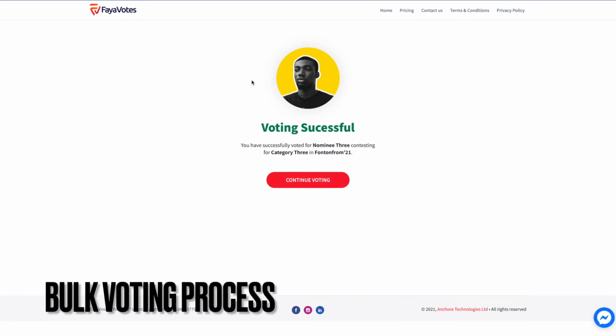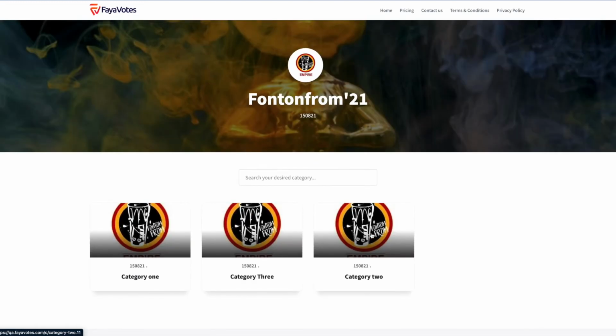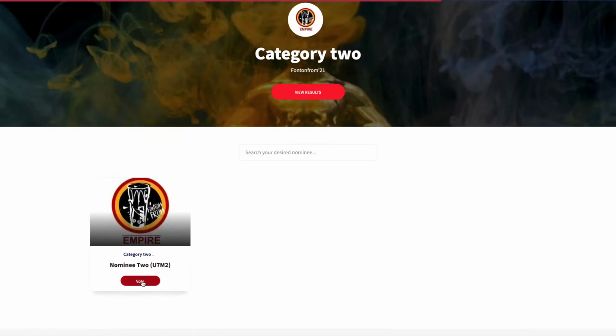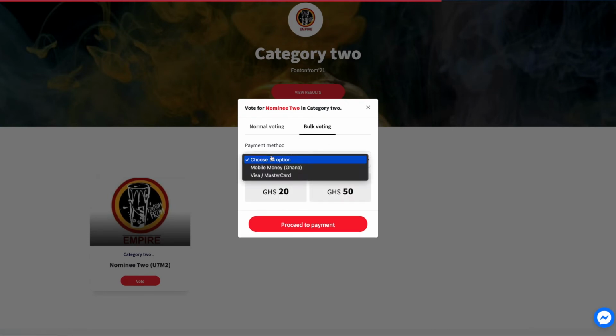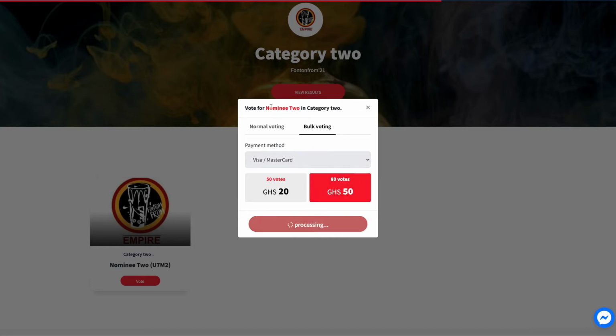Now let's try the bulk voting. Let's see how that also works. Let's go to category 2, nominee 2, vote, go to bulk voting, and choose a payment option. I'll do Visa or MasterCard. This is practical for people voting outside the country, but if you're in the country, you can always use that. It doesn't spoil anything. So I say 80 votes, proceed to payment.